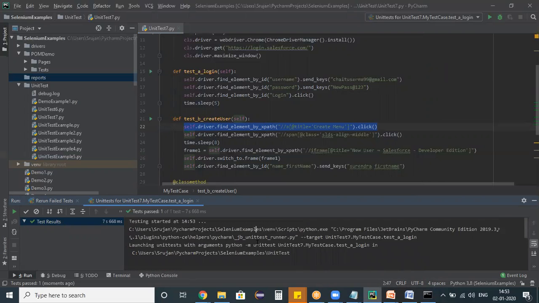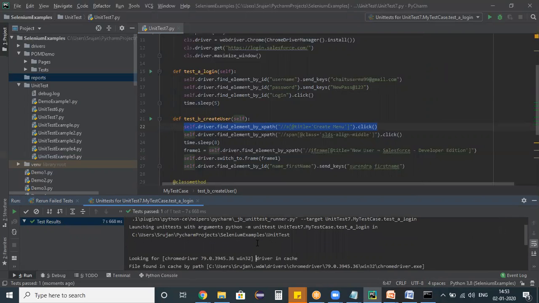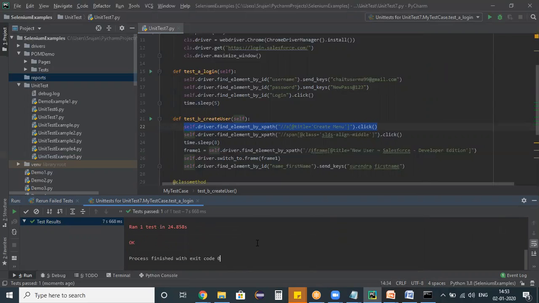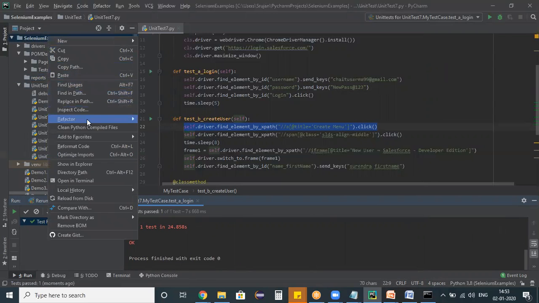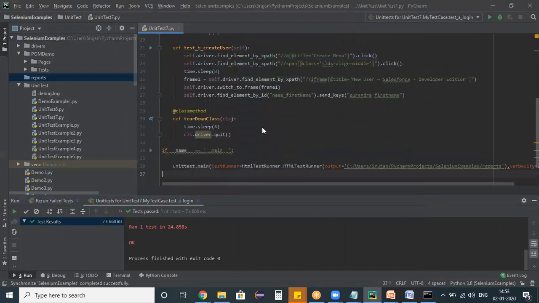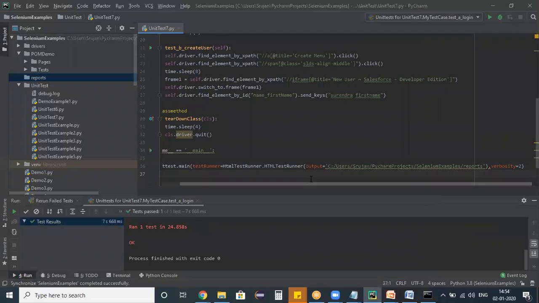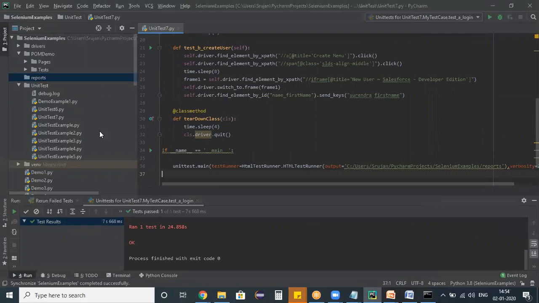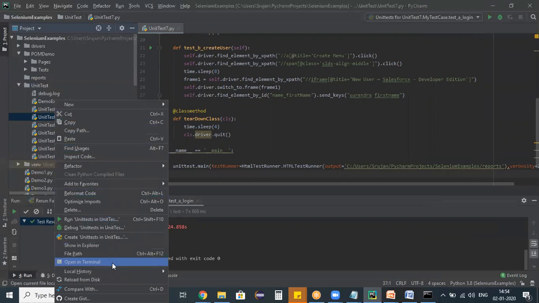Run one test and the console says looking for the Chrome driver, file not found. Okay, process finished. Okay, let me try to refresh my project once and see whether something is captured here or not. See, report is not captured. Okay, report is not captured here.